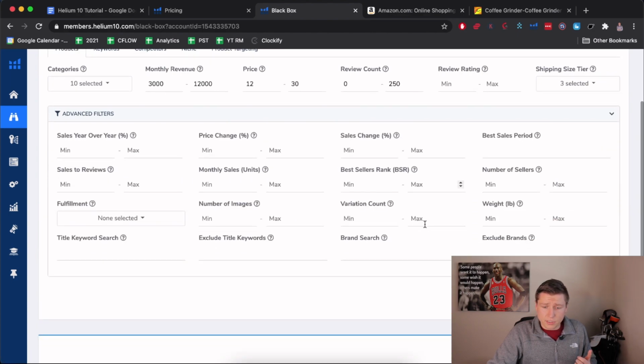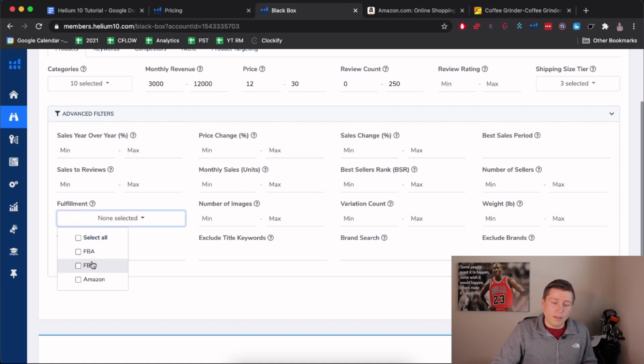Next, we've got advanced filters. I don't really get too deep into this, but you can. We can select, is it FBA or FBM? Does Amazon sell it? If you don't know, FBA is fulfilled by Amazon. So it's in Amazon's warehouse, it's on 2-day shipping, and Amazon ships it out for them. FBM is like, say I put a book on for sale on Amazon and I'm shipping from my house.